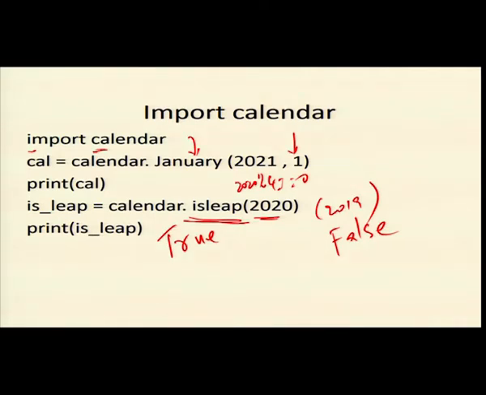My dear viewers, this import calendar is a very important module. Why? Because when you are going to do a project, say for example a supermarket application, wherein initially at the top of the screen you are supposed to display the year, month and the date, for displaying the year you can use this import calendar.